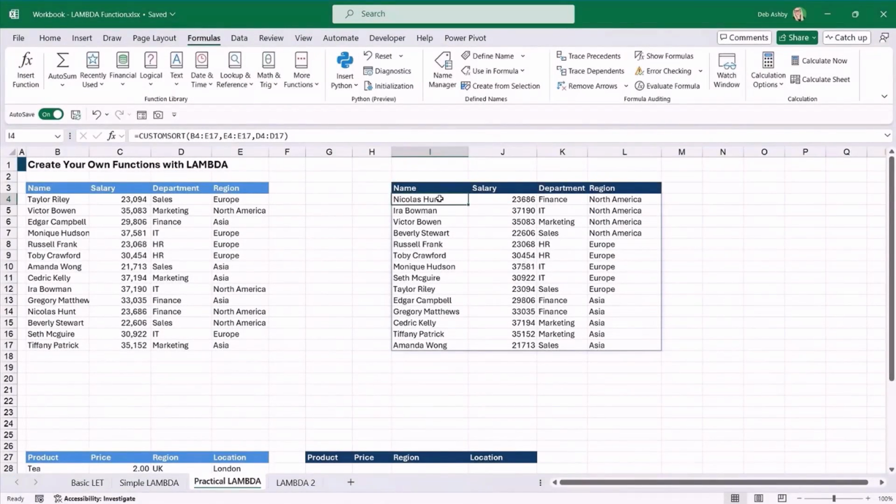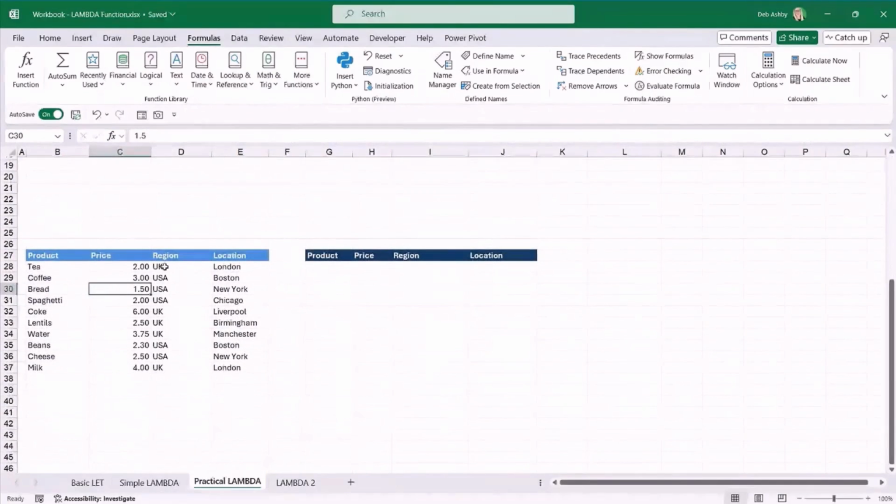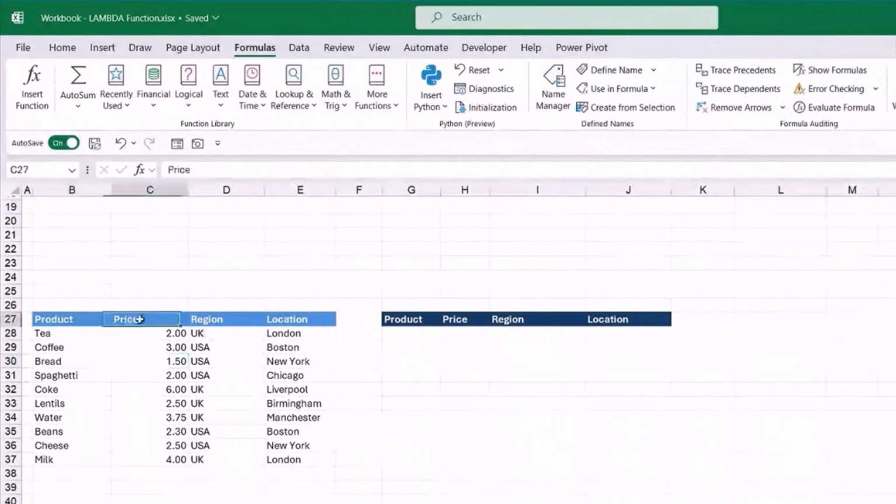Now, one thing you do have to be careful of is being a bit too specific when you're creating your formulas. So let me show you what I mean. If I want to reuse the custom sort formula that I've just created on a slightly different data set. Now, it's not that different, but it has different column headings.